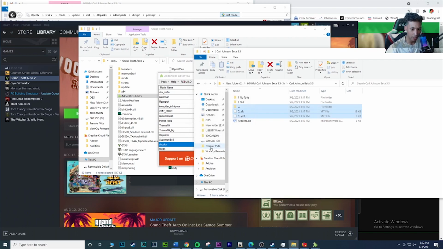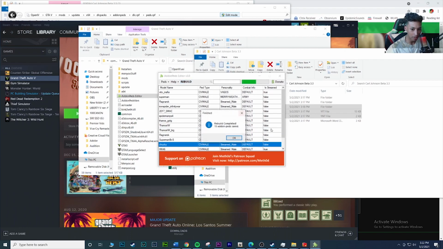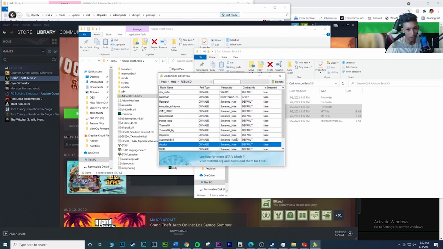Hit add ped, and then go here. So the ped should be added, CJ. There's two, I just did another one. So I'm going to hit rebuild. 15. Hit OK. And that's pretty much it, guys. You have CJ installed now. You have AddonPeds installed, and you press L, and it'll bring up the menu, and you can choose your character.